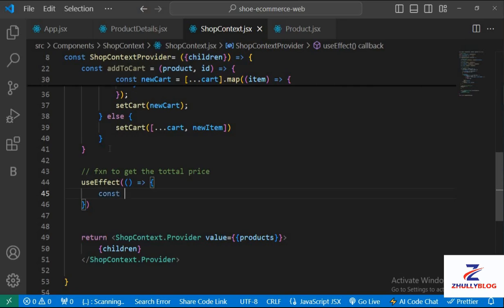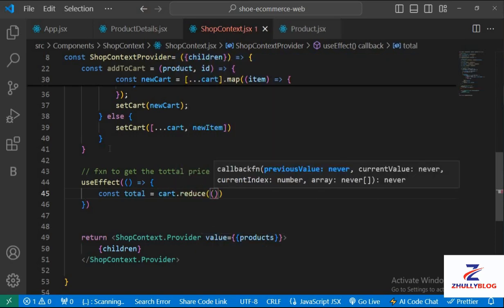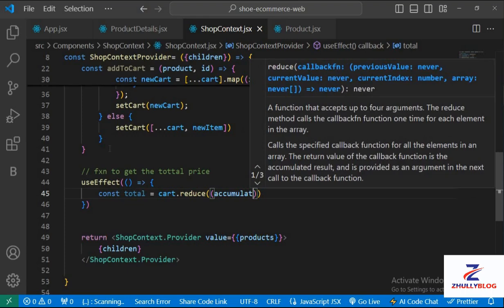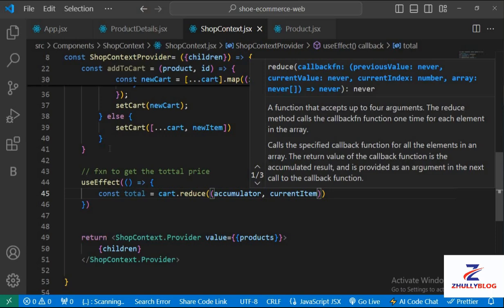I'm creating a variable total. We're going to use the reduce method so that we can go through each of the items in the cart. This is going to take accumulator and also is going to take current item.